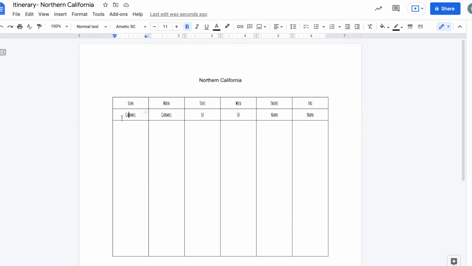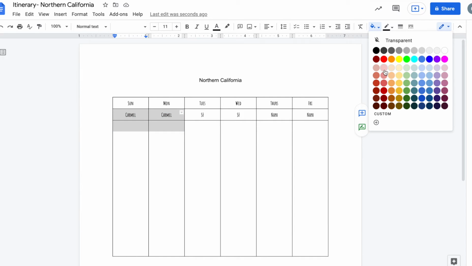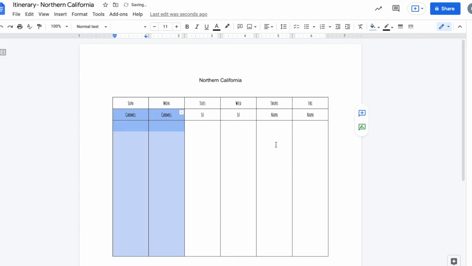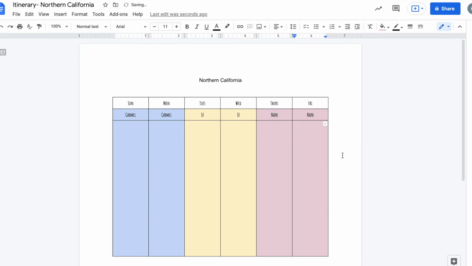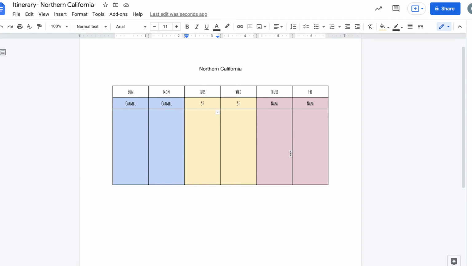So if you want to color code the days that we're in Carmel a different color, you can go up here to the little background color. Maybe those will be, I don't know, blue. And then in San Francisco, those days will be yellow. And then Napa, those days are going to be pink. I had different colors in each column, and I'll show you how to do that.